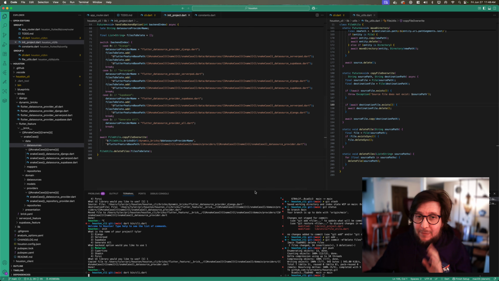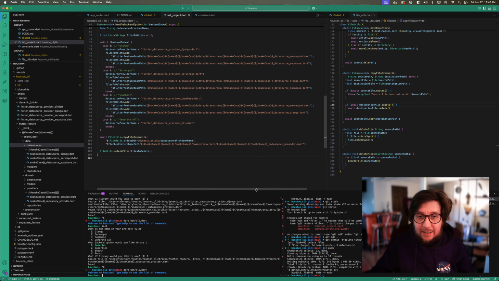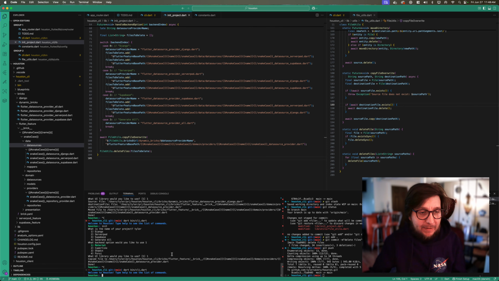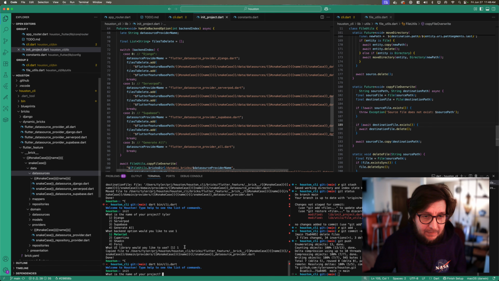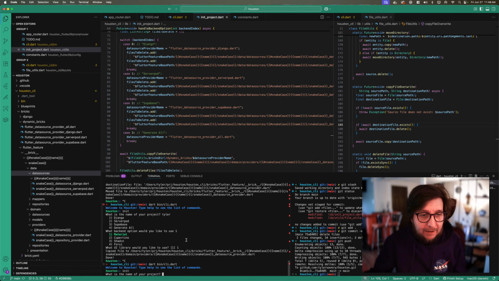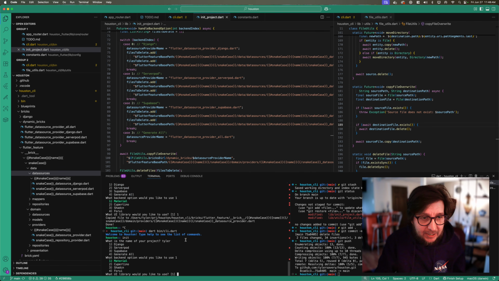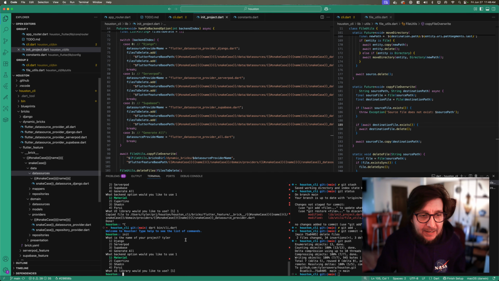Okay, let's test this out. I'm being very careful with my commits because a lot of the work I'm doing here is destructive, and I need to be able to stash and get back to where we were. Okay, so we would type init, make this a little bit bigger for us, and it doesn't really matter what the name of the project is. And let's say we want Django, we want to use material design.